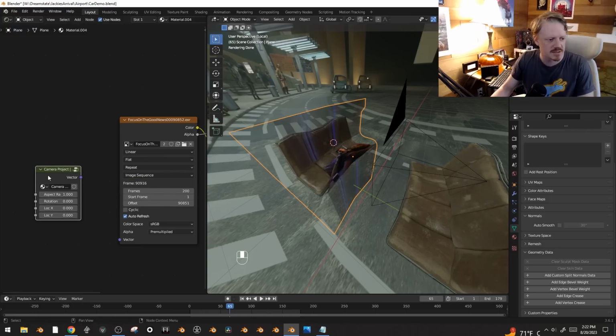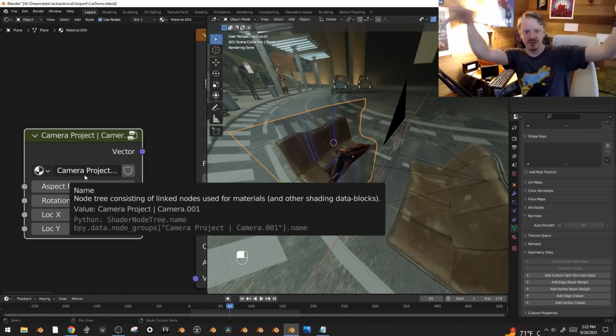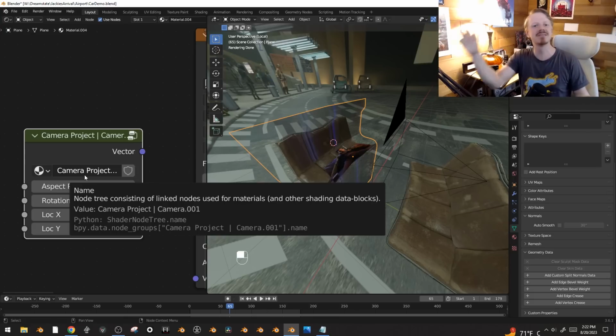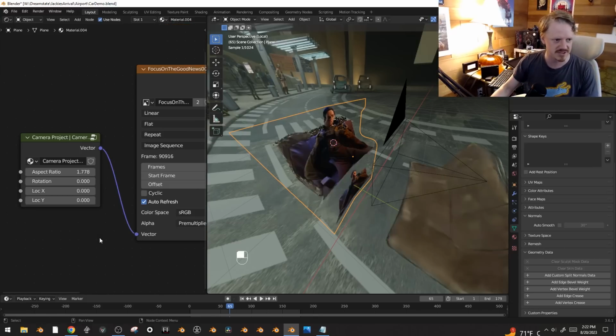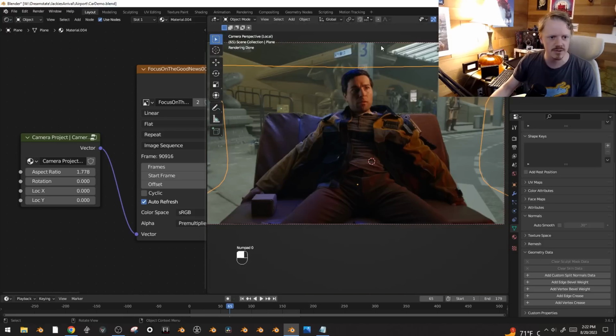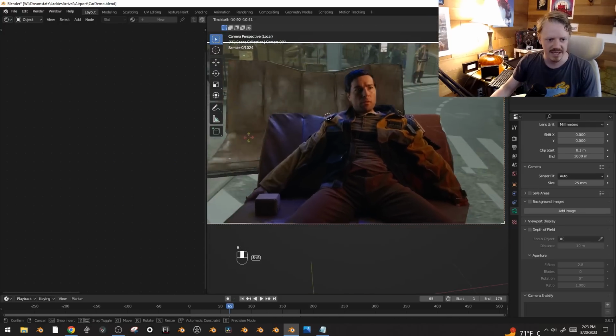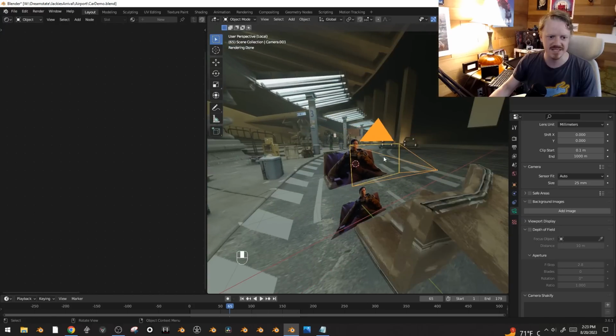It's a Camera Project node, and this generates a perfect UV Project modifier, basically, but without any of the distortion, and it updates immediately. You just have to put in your aspect ratio, 1920 divided by 1080, and if we drag this down into the vector of our footage and go into the camera view, you can see no matter what we do, it is always just absolutely perfect. And so this is really cool.